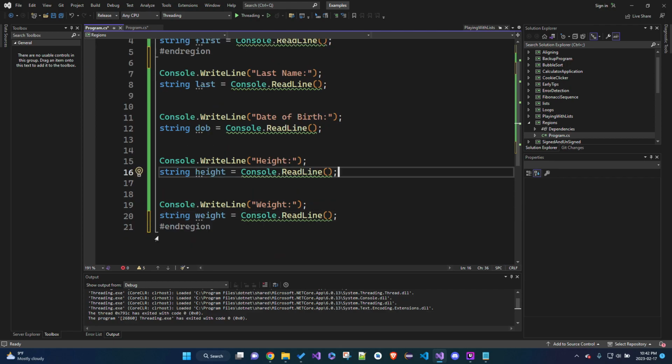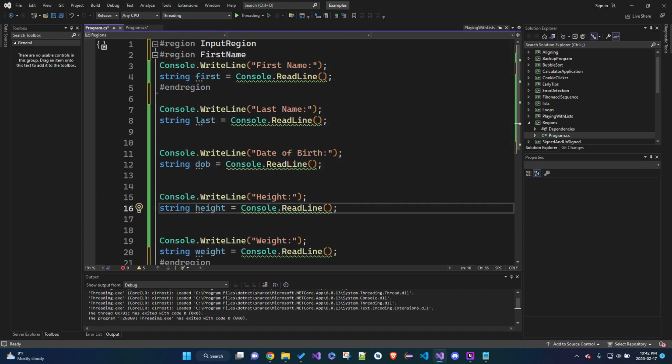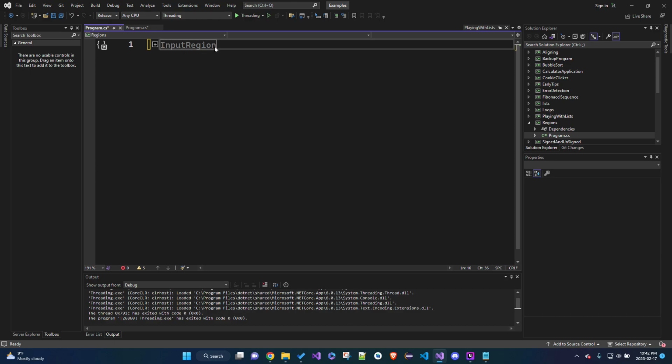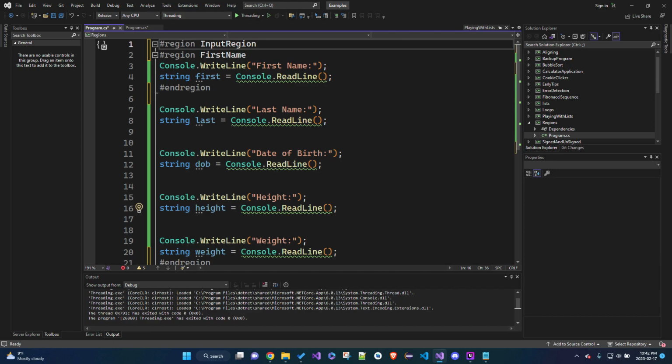And now you can see this line just popped in here. And I know it's hard to see, but it actually goes all the way up to this region here. So if we collapse, now we can see input region. And now you can hover over it and you can actually see the code inside of it. So this is super helpful when making large pieces of code.